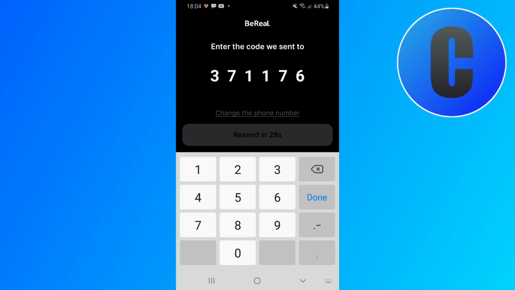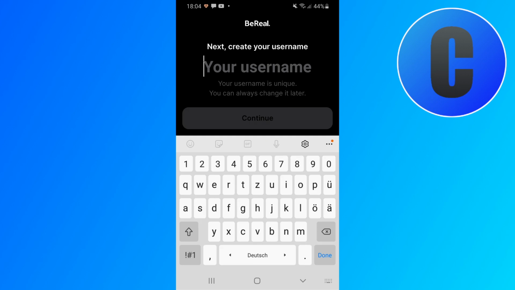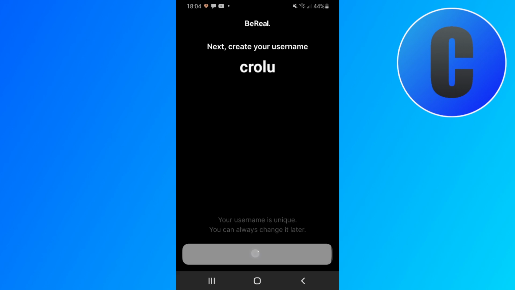Okay, and I've just entered it, and there we go. So it accepted it, and now I'm gonna have to create a username. So let me try if Crolu is available. Okay, and click on continue.